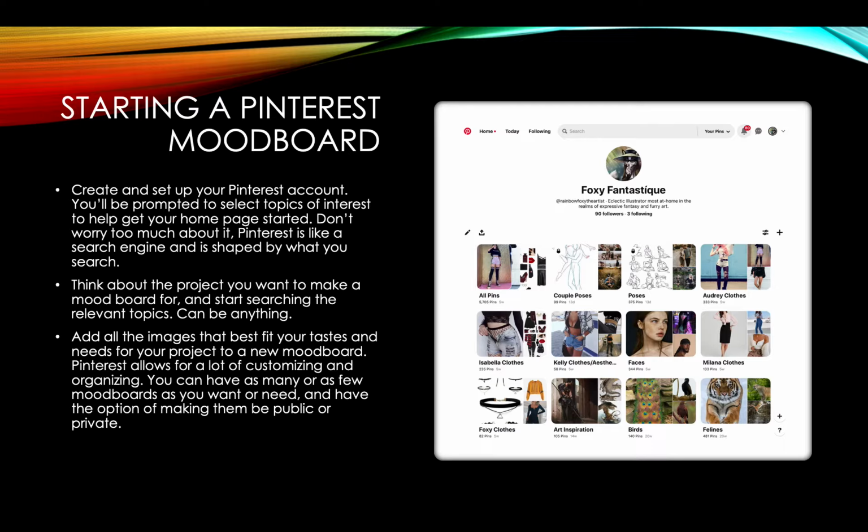But you can see there's like a folder for all pins, so everything that you've ever saved is just kind of thrown in one pile in that one. I never opened that. But all your boards are basically like folders for everything. The things with like a little lock icon, like the couples poses, the poses folders, you can make certain boards private. So if you're working on some kind of project that has an NDA or a non-disclosure agreement that nobody can see and you don't even want people to access your inspiration board for it, you can absolutely make those private and they're going to be visible only to you.